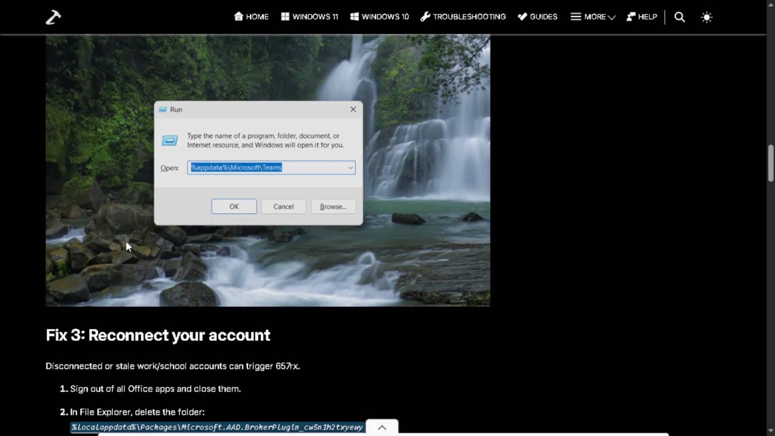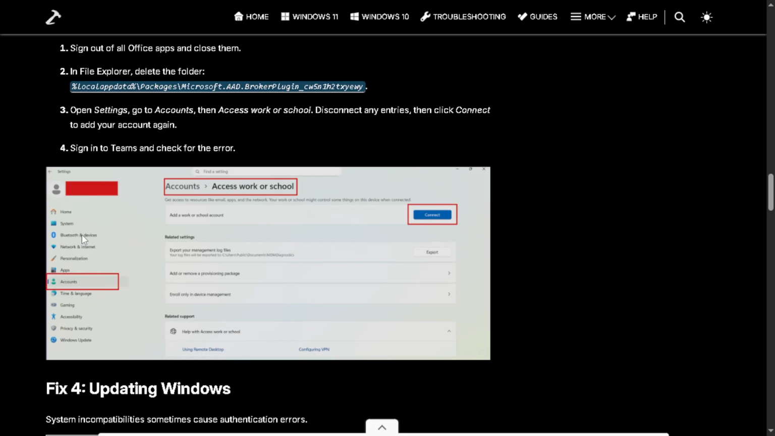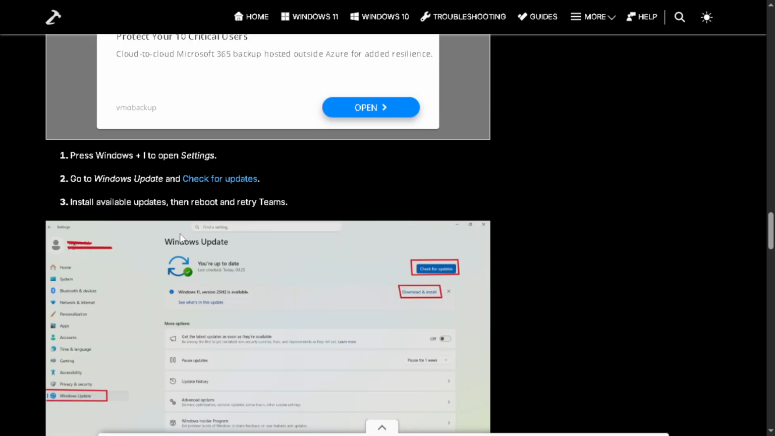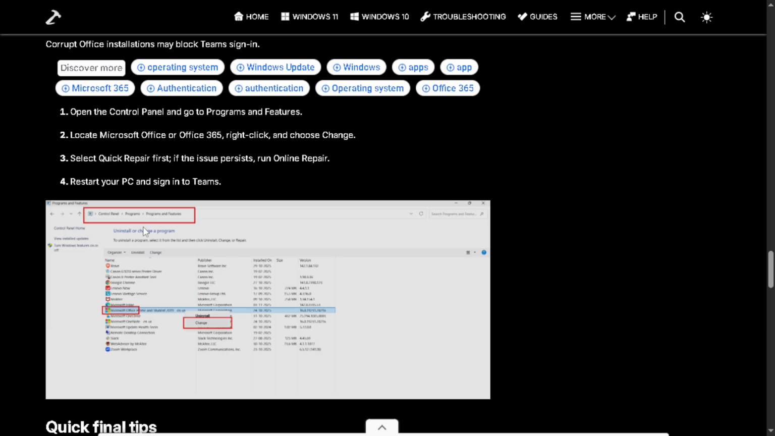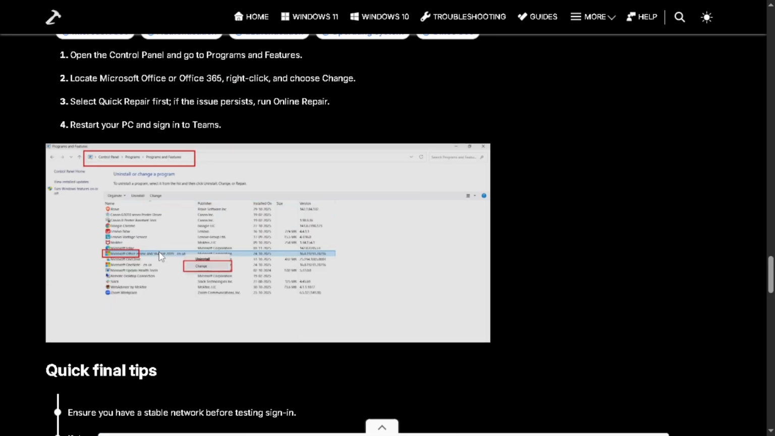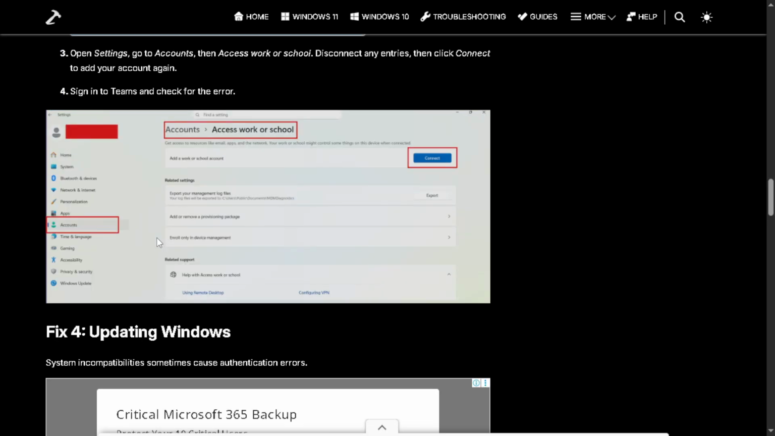The third method involves reconnecting your account. Sometimes, stale connection data for work or school accounts can cause errors too. First, sign out of and completely close all Microsoft Office applications. Next, open File Explorer and navigate to %localappdata%\Packages. Here, look for the folder named Microsoft.AAD.BrokerPlugin_cw5n1h2txyewy and delete it. Following that, open Windows Settings, head over to Accounts, and select Access Work or School. Disconnect any existing entries you may find, then click on Connect to re-add your account. Finally, open Teams again to see if the issue is gone.